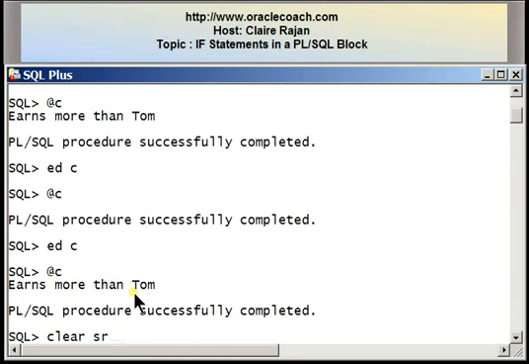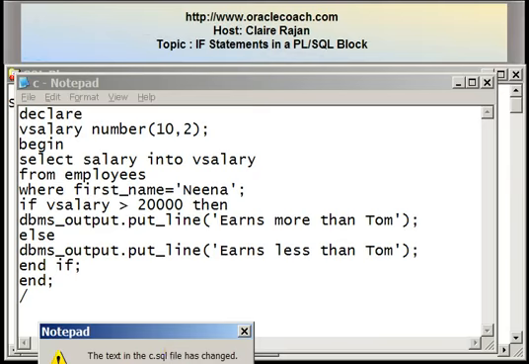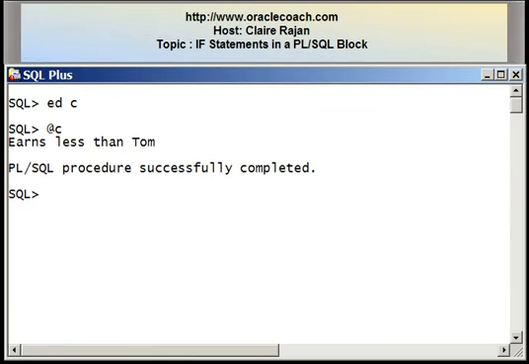Let me clear my screen and edit the file one more time. And instead of 15,000, I'm going to change this to 20,000. Earlier, when I had shown you the same program with an if statement and used 20,000, nothing was being displayed on the screen. That's because I had written a simple if and there was no else part to it. But because of the if-else construct, we have an action to take when the condition is false, which would be true because Nina's salary is less than 20,000. When I run the program, it should show me the string 'earns less than Tom'. Here we have the string 'earns less than Tom'.